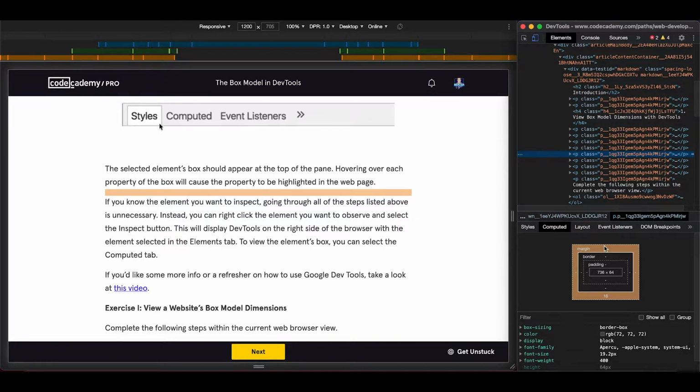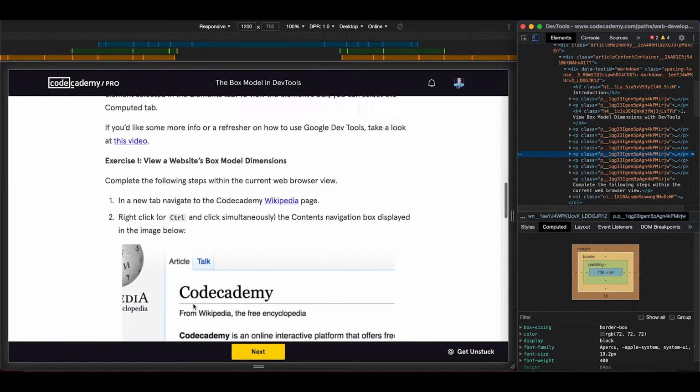If you know the element you want to inspect, going through all of the steps listed above is unnecessary. Instead, you can right-click the element you want to observe and select the Inspect button. This will display DevTools on the right side of the browser with the element selected in the Elements tab. To view the element's box, you can select the Computed tab. If you would like some more info or a refresher on how to use Google DevTools, take a look at this video, and I will leave you the link to this video in the description below.